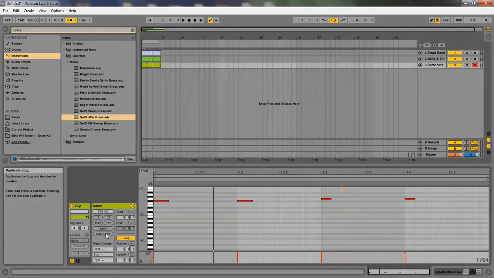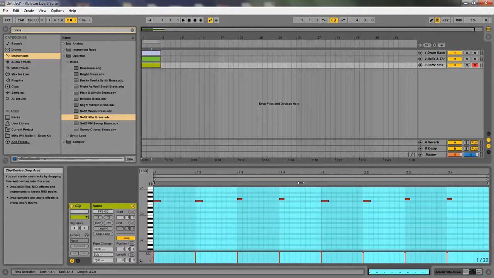Okay, so I want to make this loop longer. Instead of being only one bar, let's make it 2 bars. So go here and hit duplicate loop. It'll dub it for you. And while it does that, it'll also double loop it here for you again.